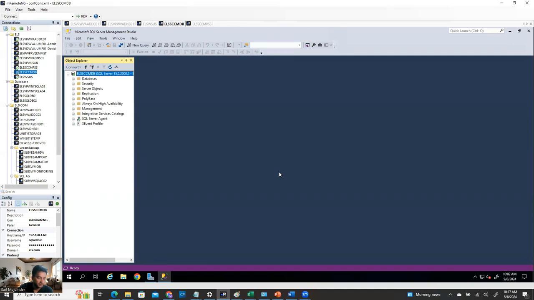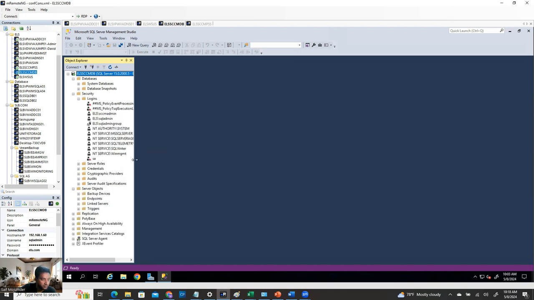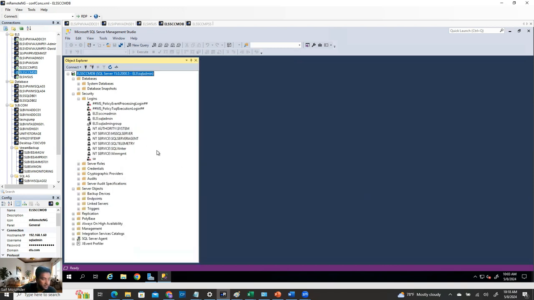It's connected. So database security, if you go to the security logins, you're going to see which user has a login capability. SSM admin has a login capability, SQL admin has a login capability, SQL admin group has a login capability, and whoever the users is belongs to this group, they will have privileged access to log into this management studio on this instance.